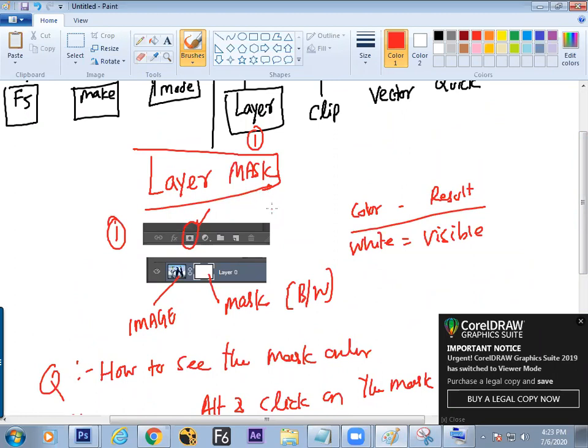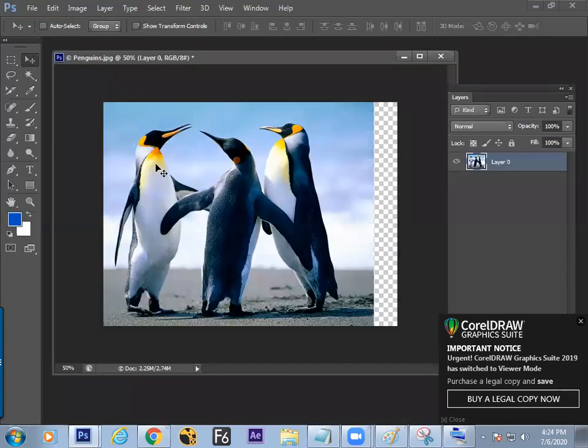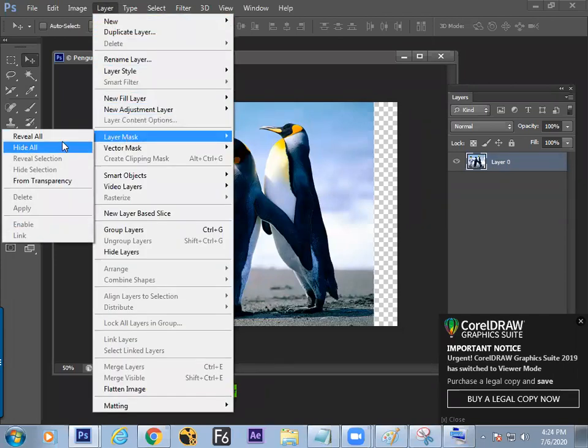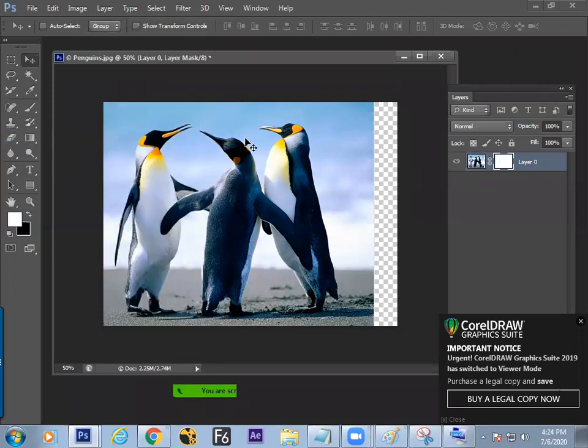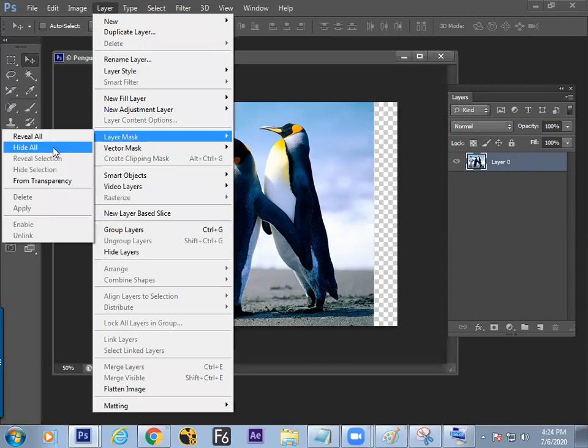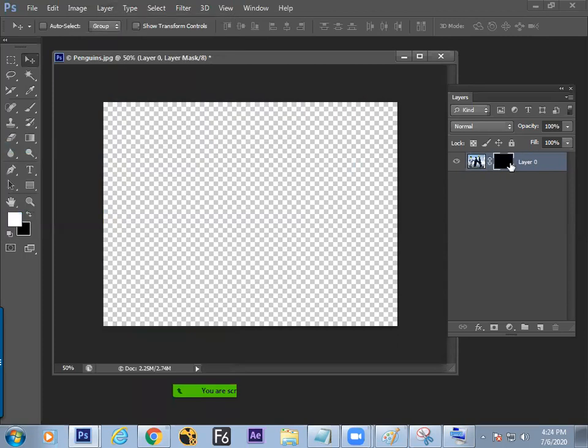The second method to create the layer mask: go to the Layer menu, and ask the software for a layer mask. There are two options here, Reveal All or Hide All. If you choose Reveal All, it will put the white color because you are asking to show it. But if we ask the software to Hide All, then the software understands we are asking it to put a black color. So we have now understood where the option of masking in Photoshop is, in the Layer menu.